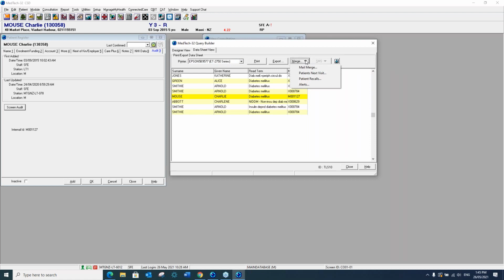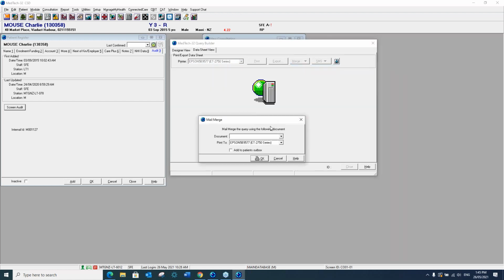So I can go to Mail, Merge, select the document from my list of document templates. You need to have an outbox document template set up to do this, and select your printer. You can decide if you want to add a copy of this letter into the patient's outbox and go okay, and your letters will print. Simple as that. Very, very easy mail merge.